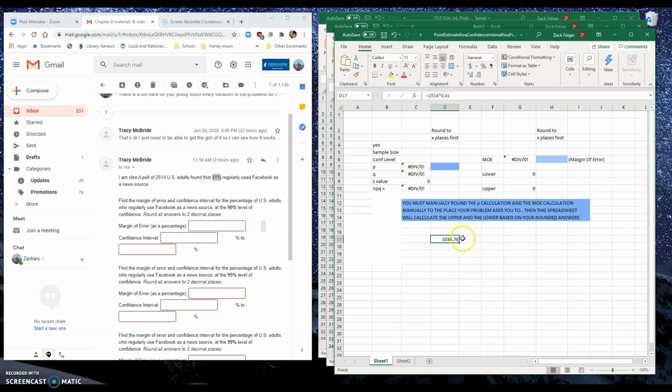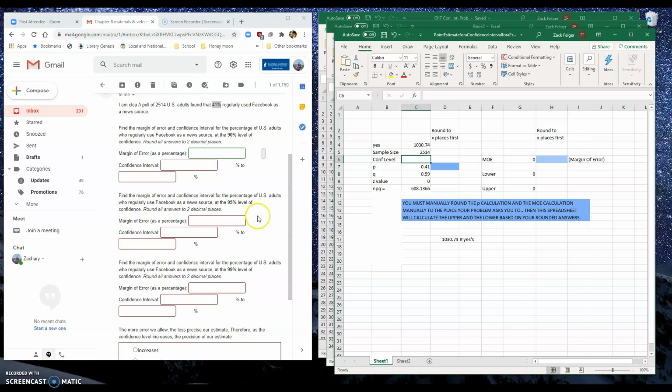that 1030 is my number of yeses when I'm entering in this on the spreadsheet. So 1030.74 goes here. My sample size of 2514 goes here. And my confidence level changes throughout this. So you do a 90, a 95, and a 99. So those are the only statistics going to change throughout here. So I enter in 0.9.